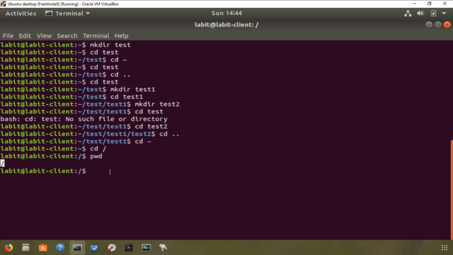Now this leads us to the concept of absolute and relative paths. An absolute path is defined as specifying the location of a file or a directory from the root directory, so from here. In other words, we can say an absolute path is a complete path that starts from the start of an actual file system, which means that an absolute path will always start with a slash.